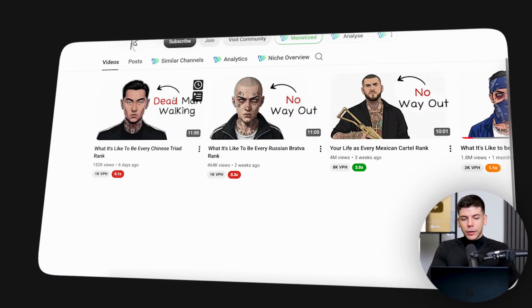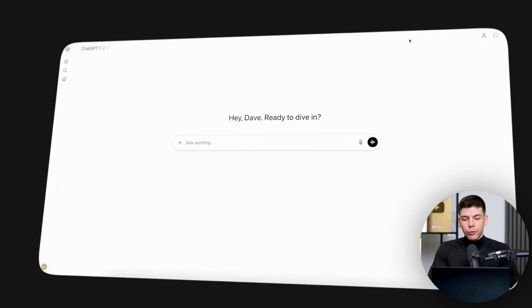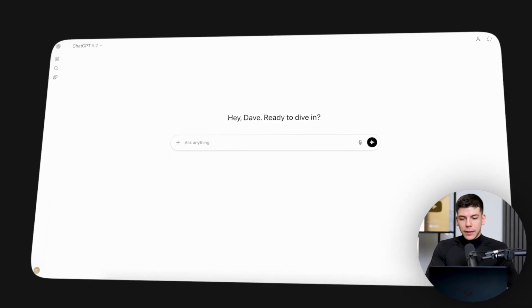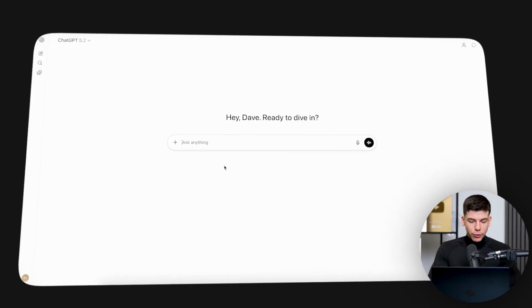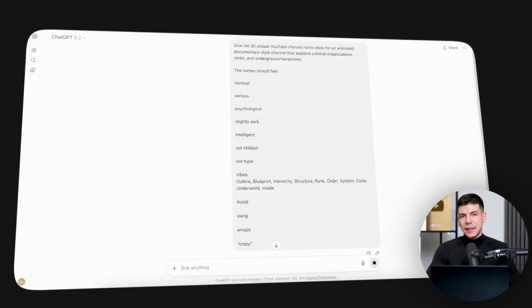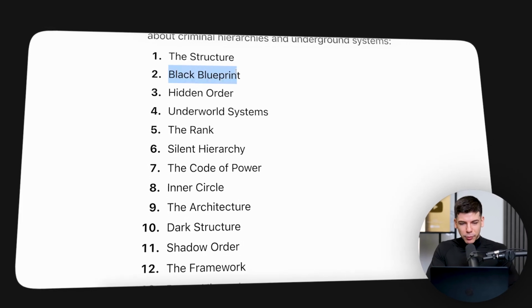And in order to model this channel over here, we're simply going to open up ChatGPT and then we will copy this very first prompt. Now this first prompt would allow you to generate a channel name idea that is similar to theirs but not the same. I really like Black Blueprint, so I'm gonna go with this one.